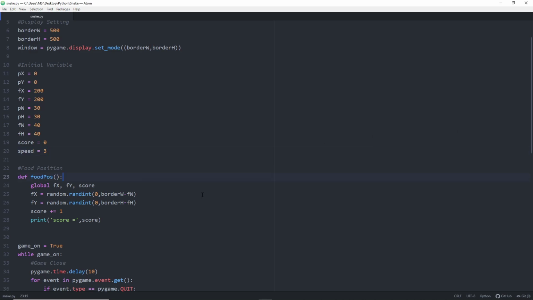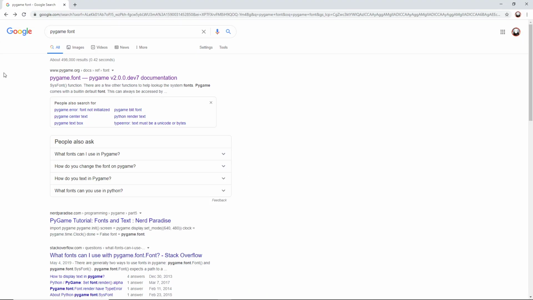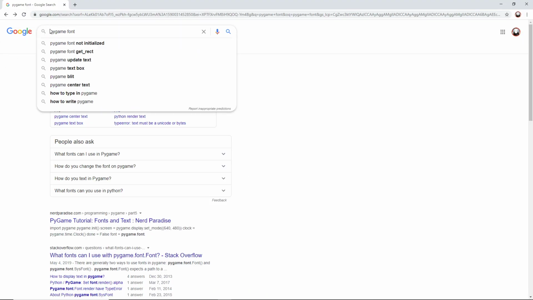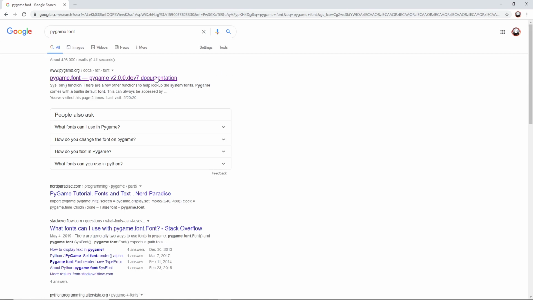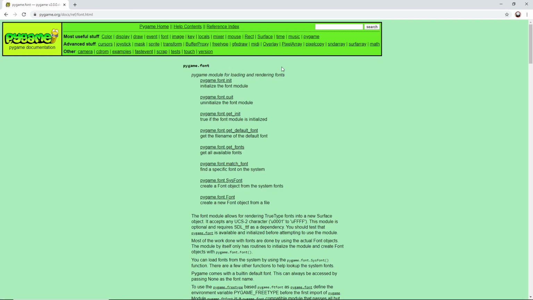And so to understand how to do it, let's check the Python website, and you can simply search for pygame font and enter, and just click on the first result here, the pygame.font, and this will give you all the information that you need to work with pygame.font. Okay, so I have here pygame.font.get_fonts, and it will get all the available fonts.